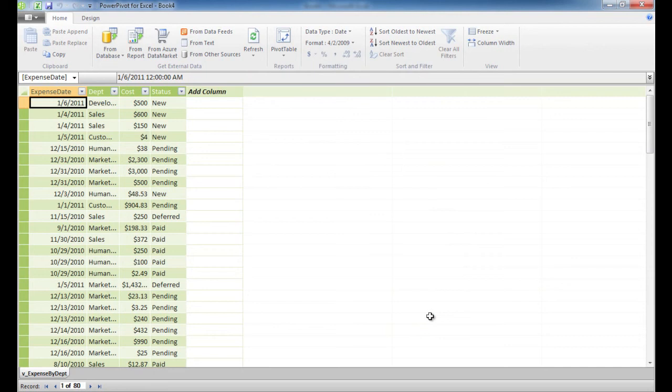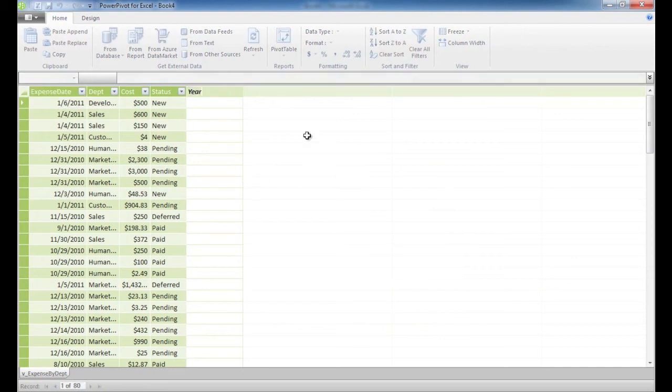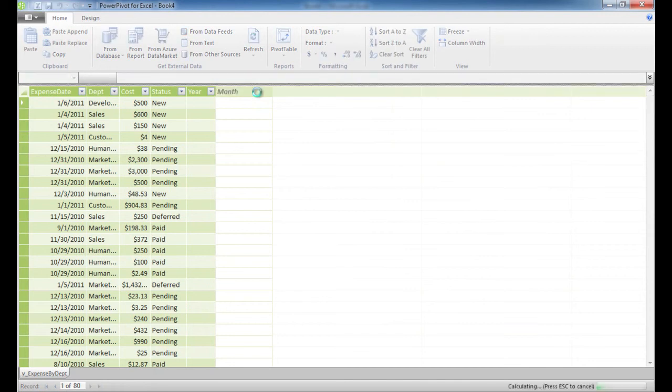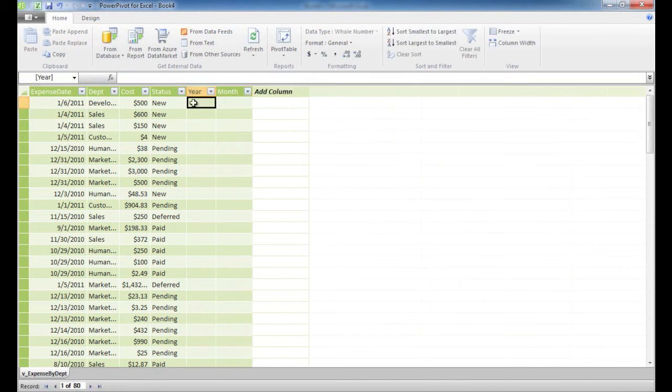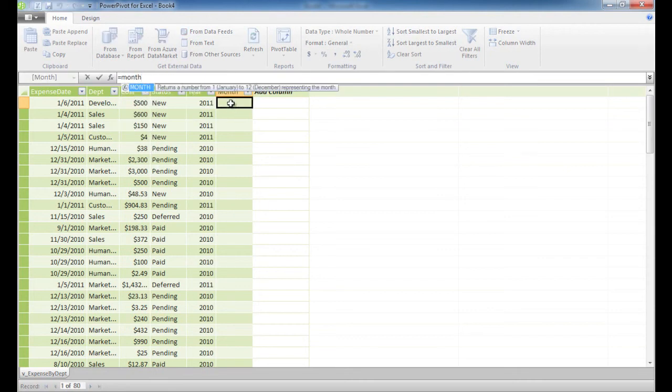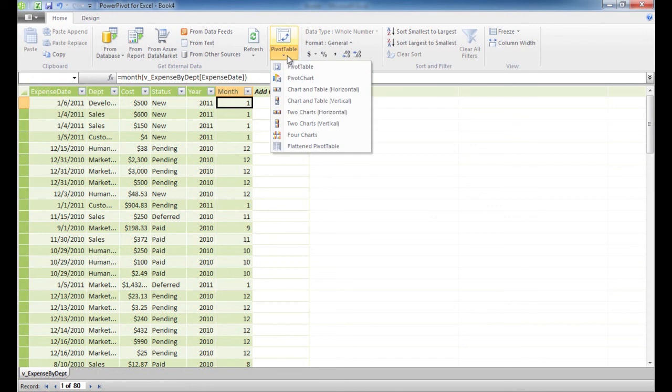So first, let's set up a couple of extra columns here to use in our report. Create a column called year and one called month. In the first column, generate the year from the date column using the year function. And in the next column, generate the month. Now we're all set to create the pivot table. Click on the pivot table button and create a new worksheet.